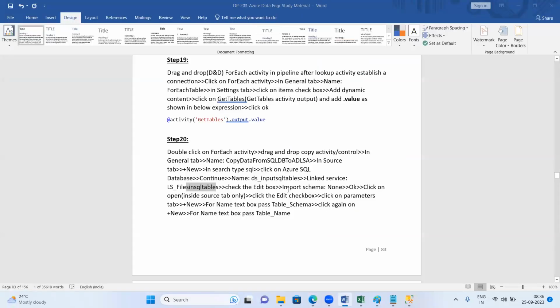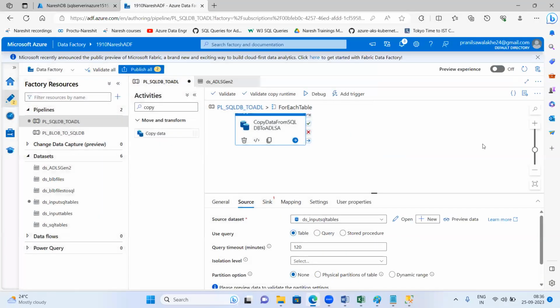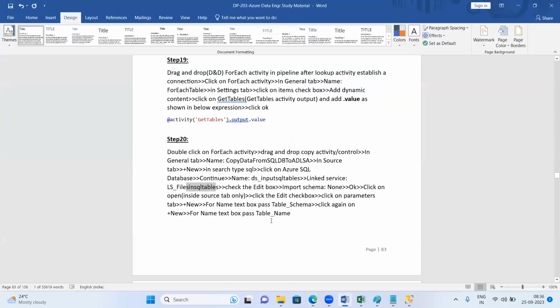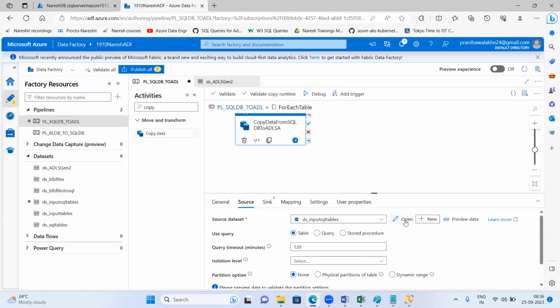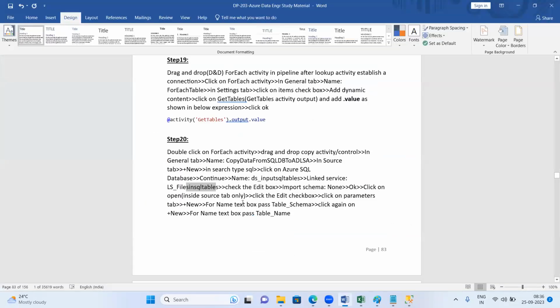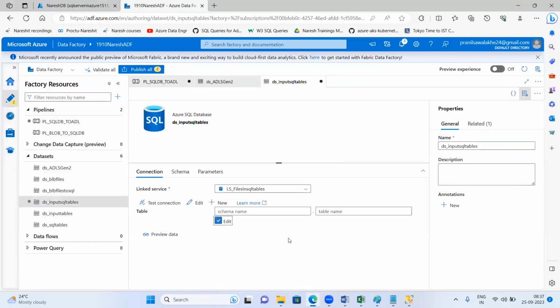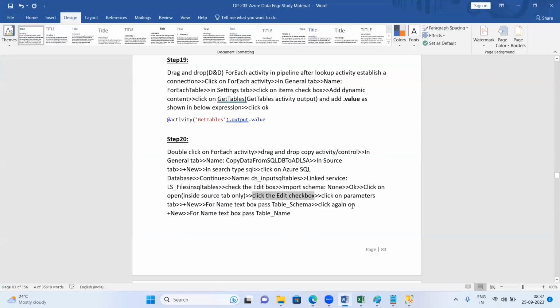Check the edit box. Import schema is none. Click on open. Okay, import schema is none. Fine. Click on open, and then click on edit checkbox. Now we have to pass the parameters here. Click on parameters tab.